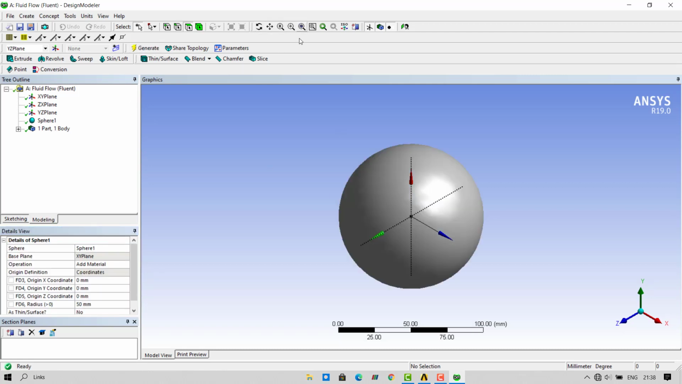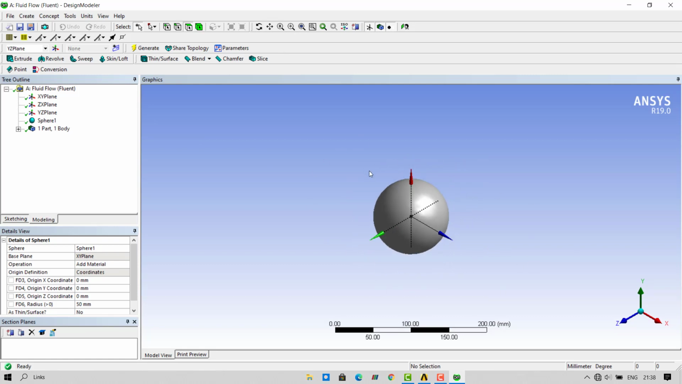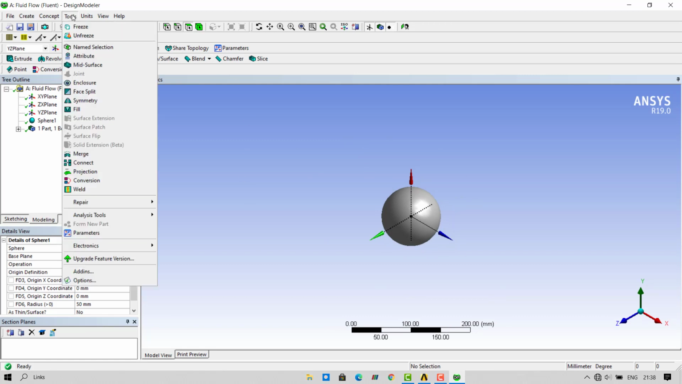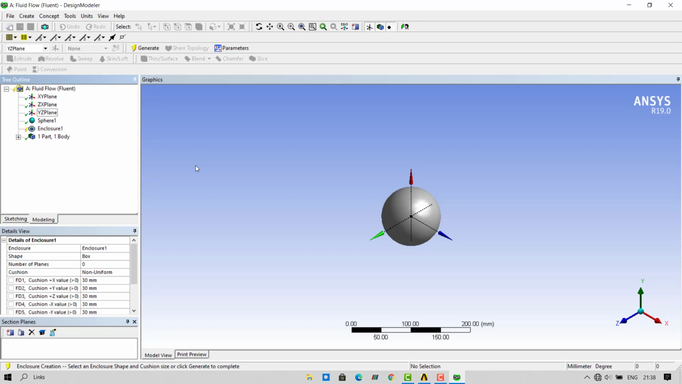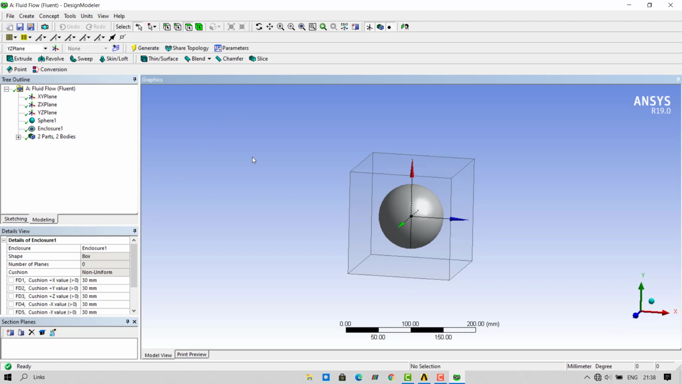Next, we will create an enclosure around this sphere. To create an enclosure, click on Tools, click on Enclosure. Click on Generate. This will create an enclosure of default size.